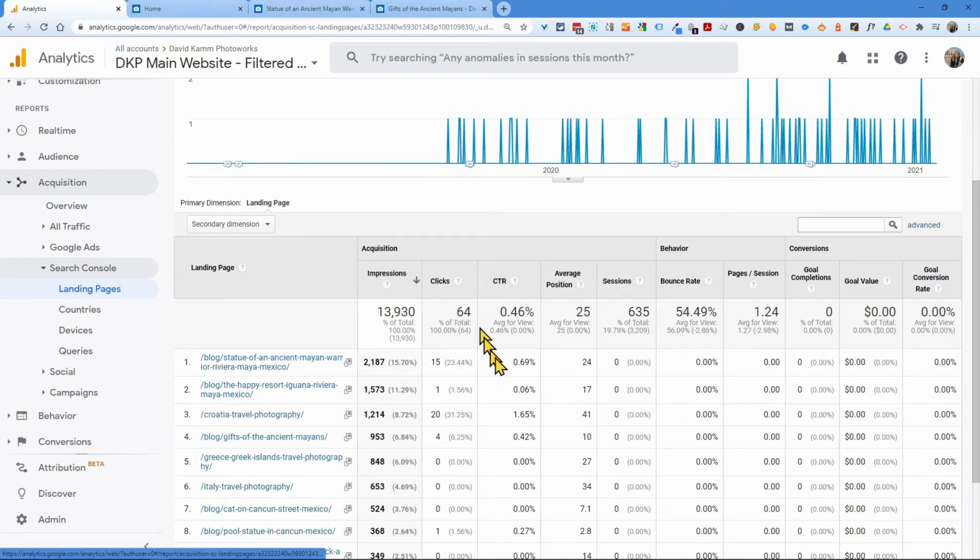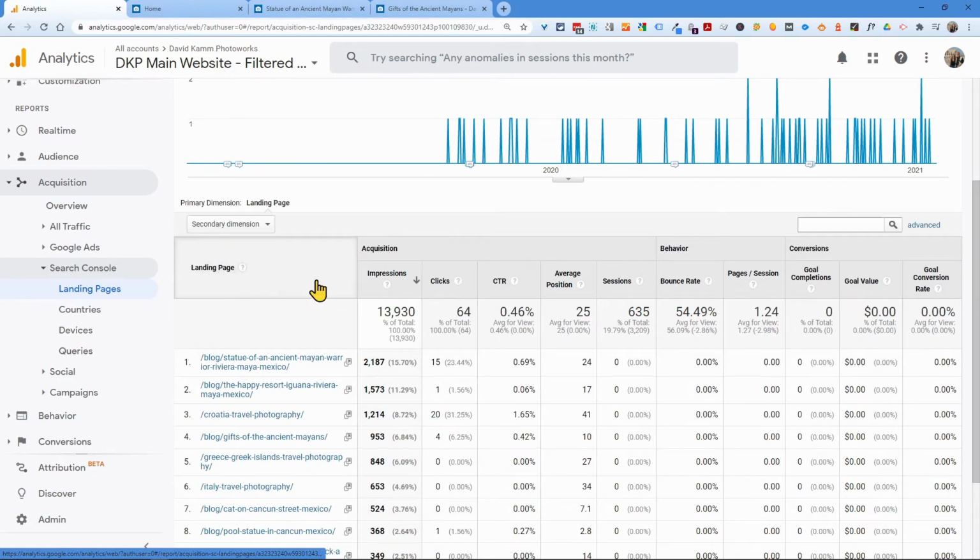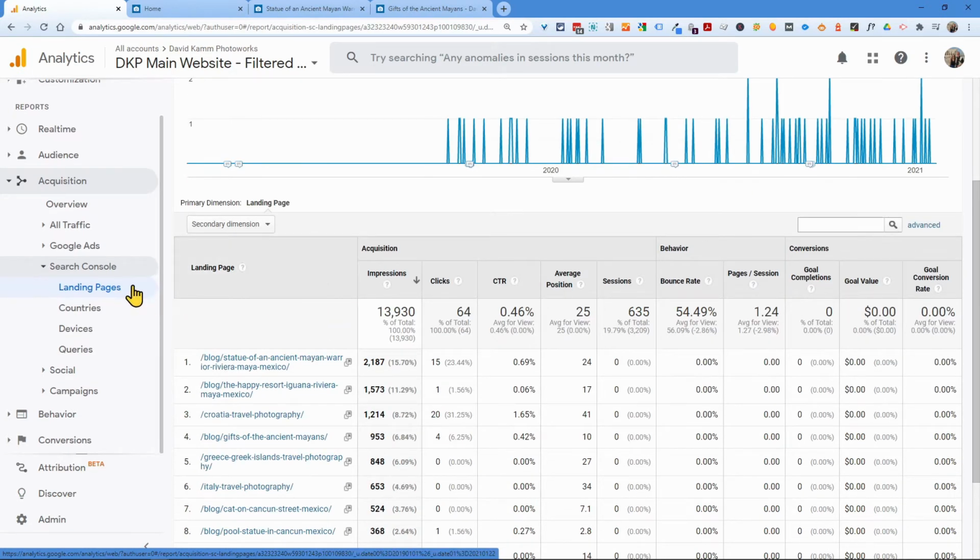And then this other stuff, behavior, conversions, etc., is joined to that data, and that comes from Google Analytics. So here we have a data set that covers both Search Console and Google Analytics data, one integrated view. And you can see I did not join these. I did not add Google Search Console to my Google Analytics property until September of 2019. That's why it starts here. That's the landing page environment under Search Console. You can look at countries, you can look at devices, you can look at queries.